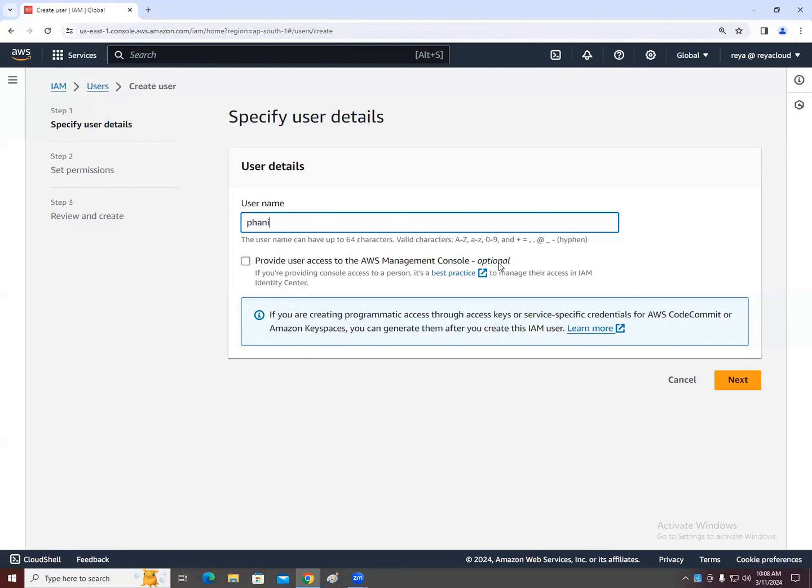If you want to use SSO, Nana, remember? Okay, that is a buzzword for you. If you want to use SSO, you need to create the user in Identity Center. If you don't want to use SSO, create an IAM user. Yes or no? You got this point?